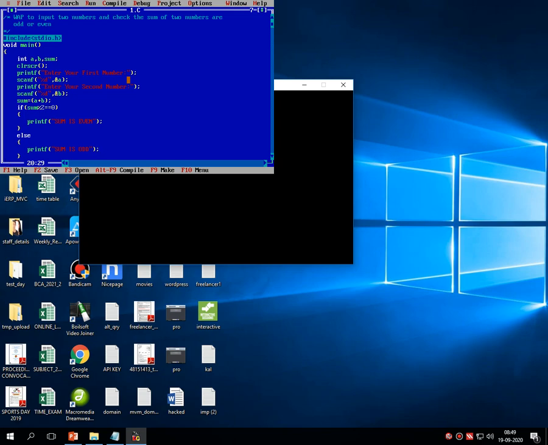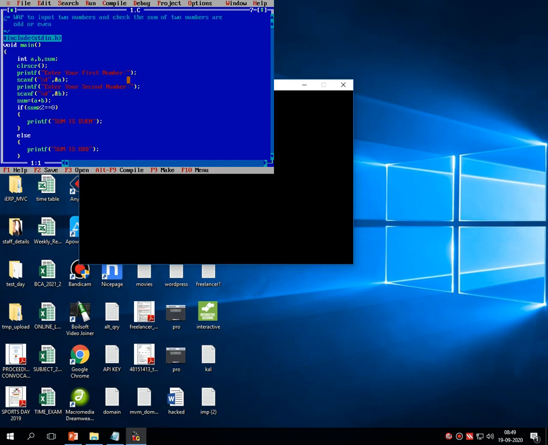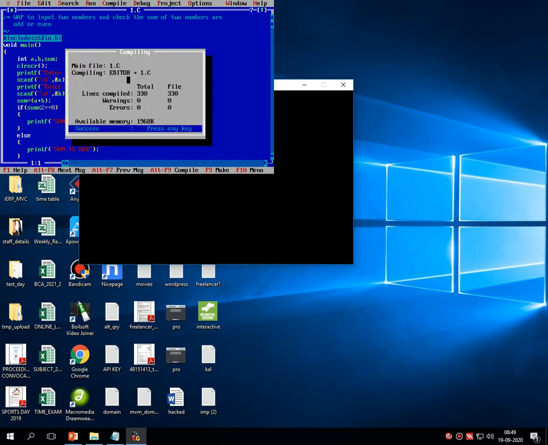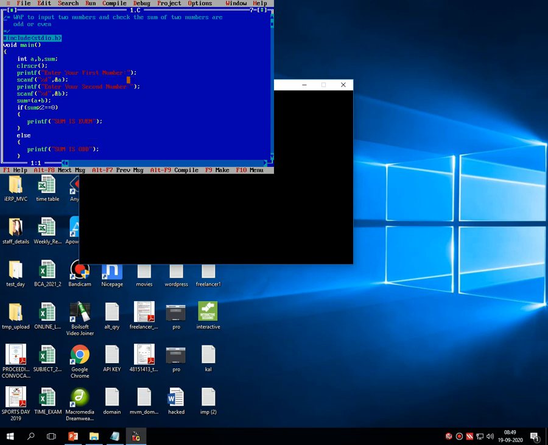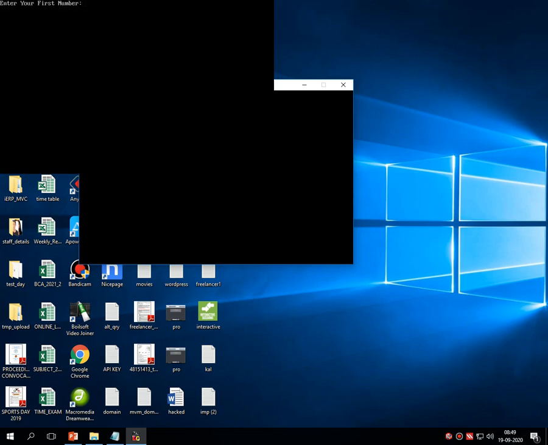Fine. Let's check the logic of the entire code. Is it proper or not, by compiling the code? So I'm compiling the code. There are no syntactical errors. Then I am running the code. Then I am entering the first value as 2, second value as 2. So the total is 4, which is divisible by 2. So the message should be sum is even.